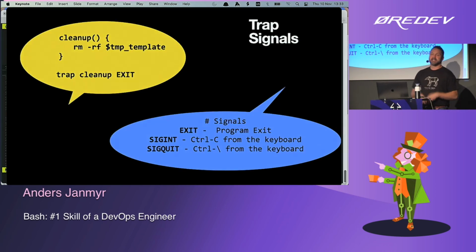And you can catch other signals. Exit is the most common one, but if you have scripts that are running a little longer, you may want to catch sigint and sigquit. But I would probably argue that if you have a program that's running a little longer, maybe you should write it in something other than bash.